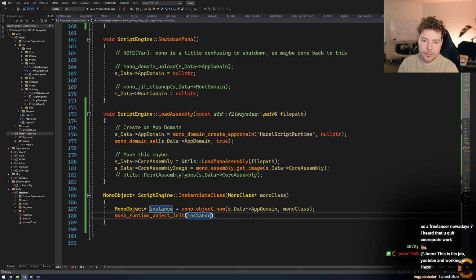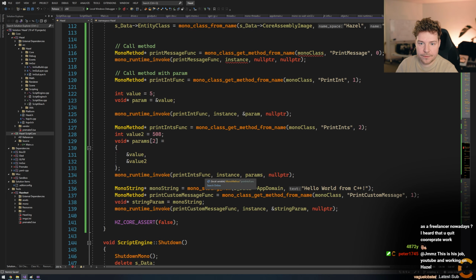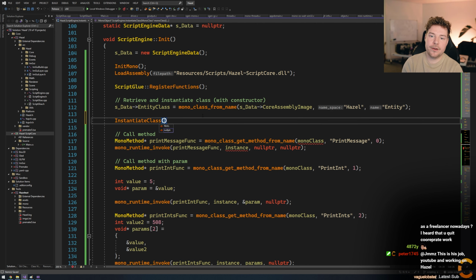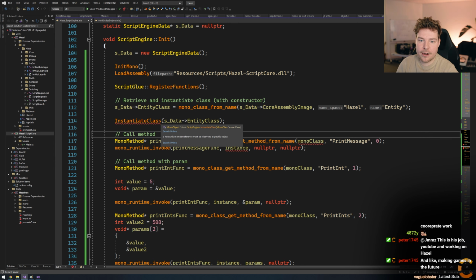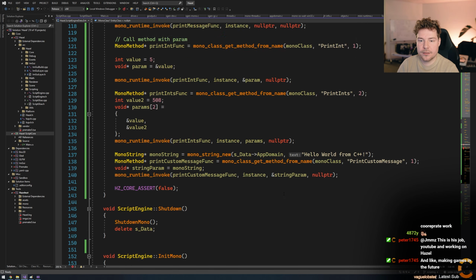So we'll do return instance. And that's how we instantiate a class now. So we've kind of gotten rid of that now. We're retrieving the thing, and then if we want to instantiate an entity, we simply do that, and we get our entity back. Now instantiate class.